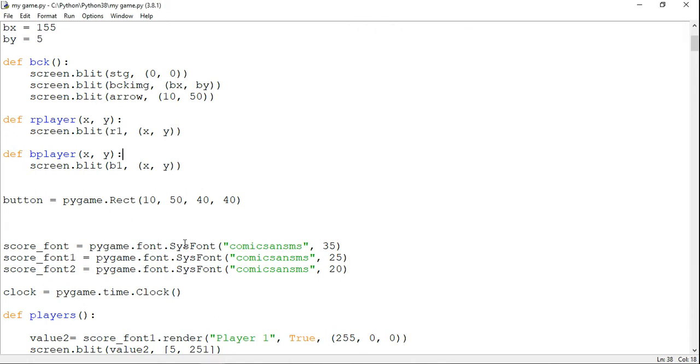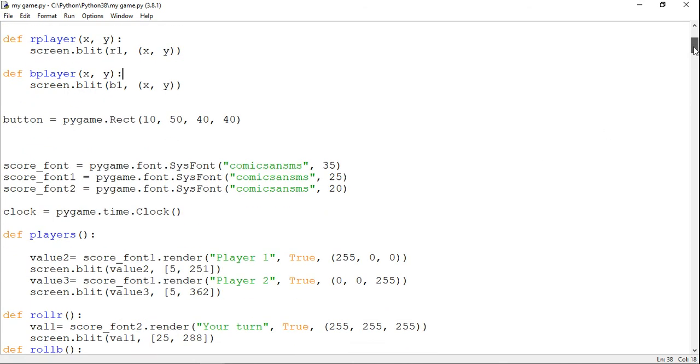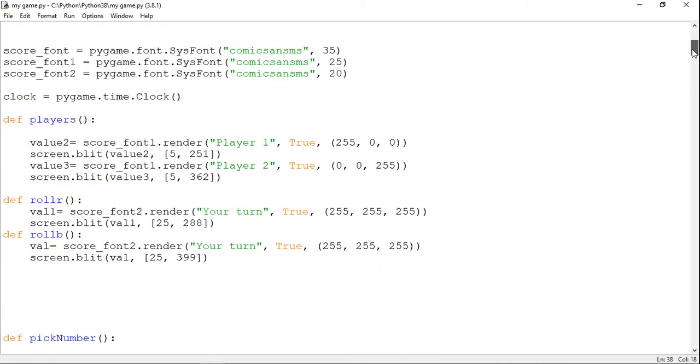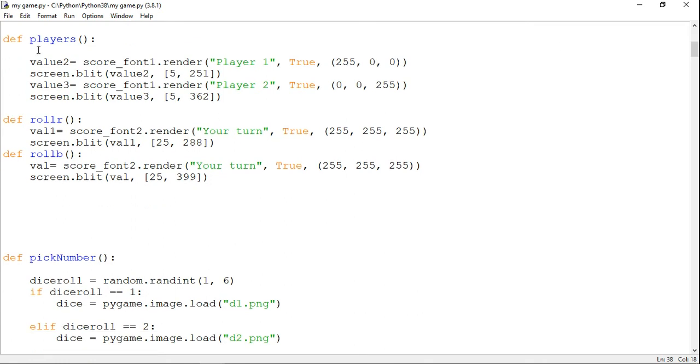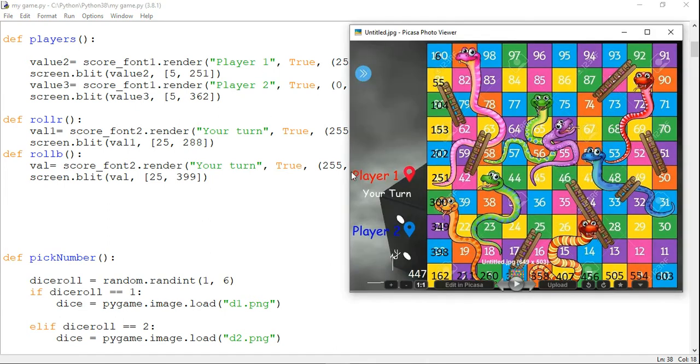Then these are some of the fonts that we will be using. Then this function will display the messages player 1 and player 2. That is, these messages it will display. Then this function will display the your turn message. If it's for red, then this function will be called, and if it's for blue, then this function will be called.